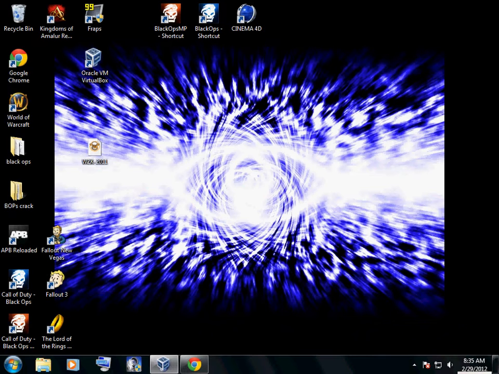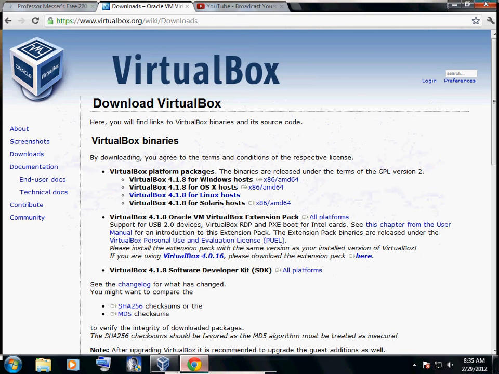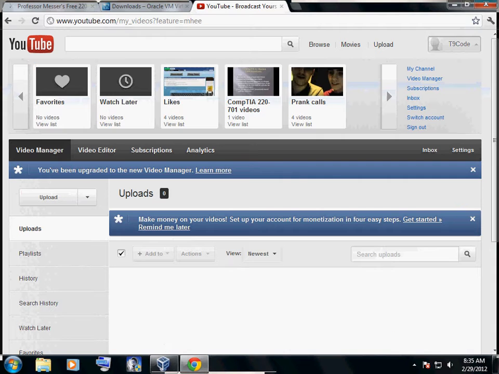But anyway, first of all, we need to see what we're going to have to download. The first thing you're going to want to get is VirtualBox. If you have Windows, you're going to want to download this. If you have Linux, you're going to want to download this. Most of you probably have Windows. If not, then you can download whatever applies to you.